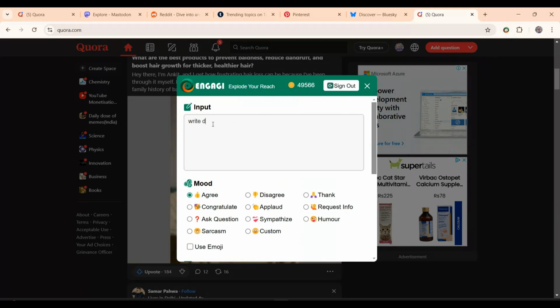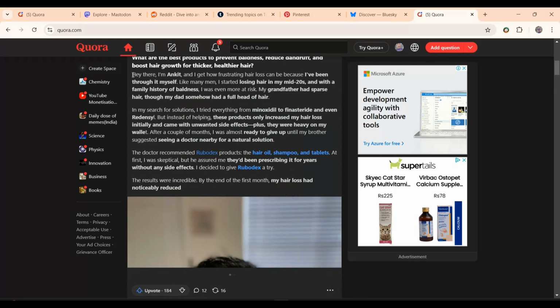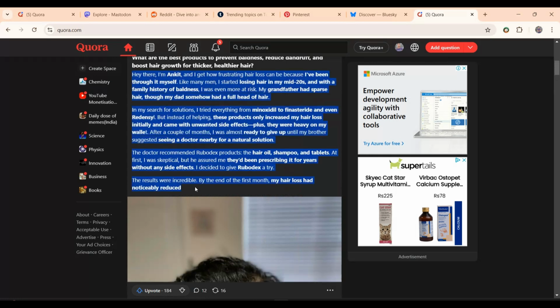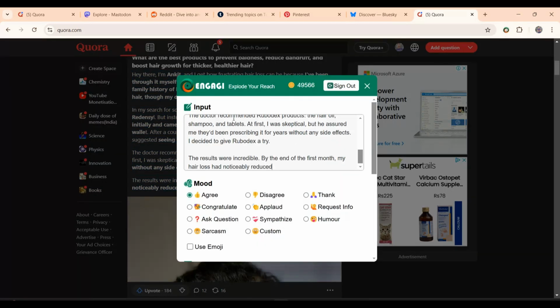You can write your own content here to generate the comment, or you can also copy from any post and paste here. For example, let's close this pop-up and copy the content details of this post. Now open the pop-up and paste the content here in the input section.